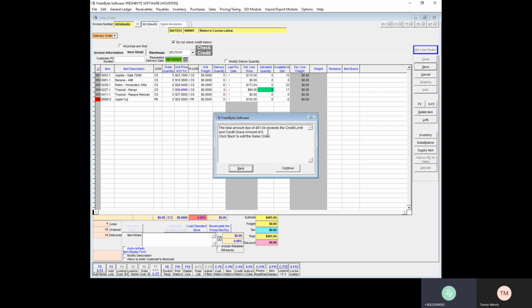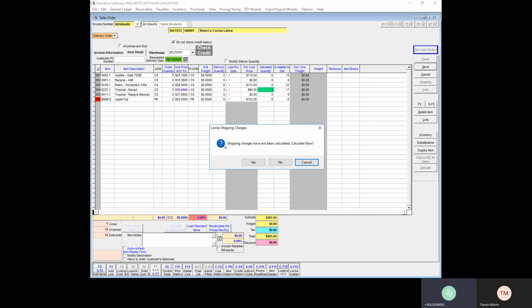Now, this is a warning. This customer has a credit limit of 0. And obviously, $481.04 is over their credit limit, is over 0. So because I'm signed in as an administrator, I can click Continue. Otherwise, you would need to put in a password in order to save the order. The shipping charges is an option we can tie into either FedEx or UPS to get third-party shipping charges.